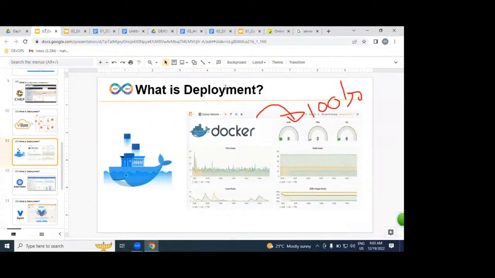How cheap? For example, if you want to buy a pen for 10 rupees, is it cheap or not? Same quality, same fan, but 10 rupees. It is the same here. Instead of spending crores of rupees on servers, we can deploy applications at minimal cost by using Docker.